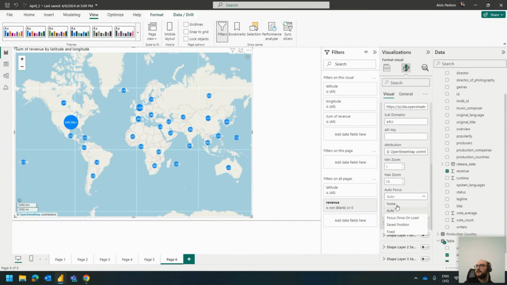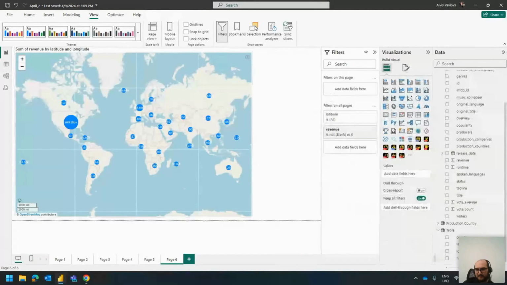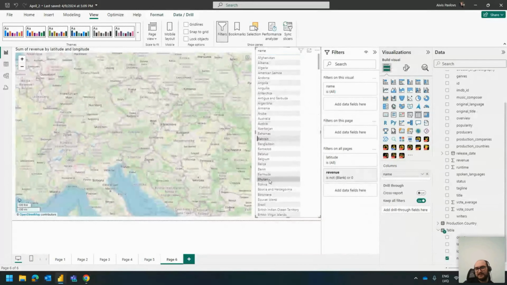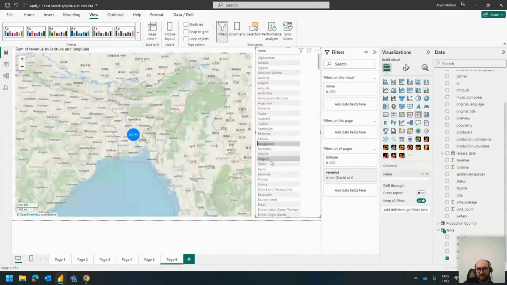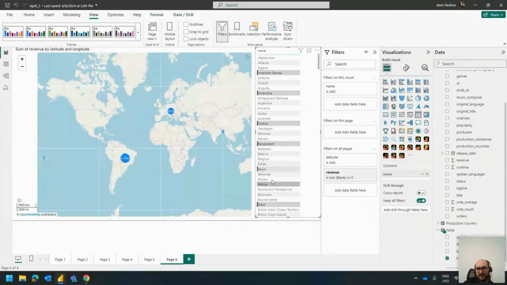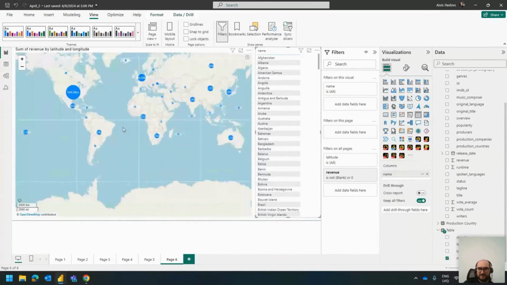Auto means it's always going to make sure that you see all the available data. What I mean by this, if I make a table, for example, and I choose a country, you can see it zooms to it as long as I have data for it. So the more data I have, the further away from the map the zoom level goes, right? So it just ensures that you see everything.